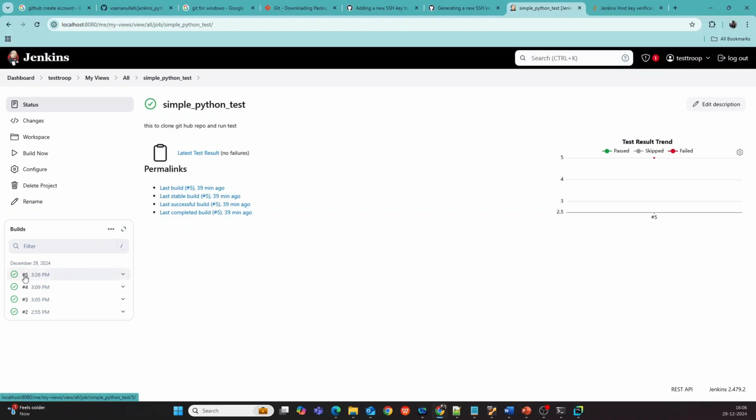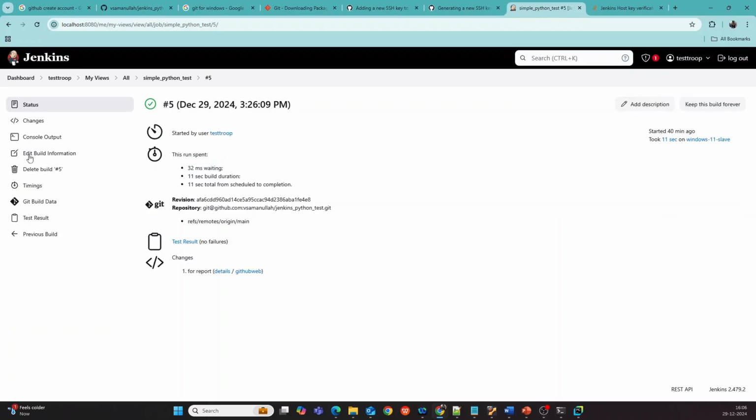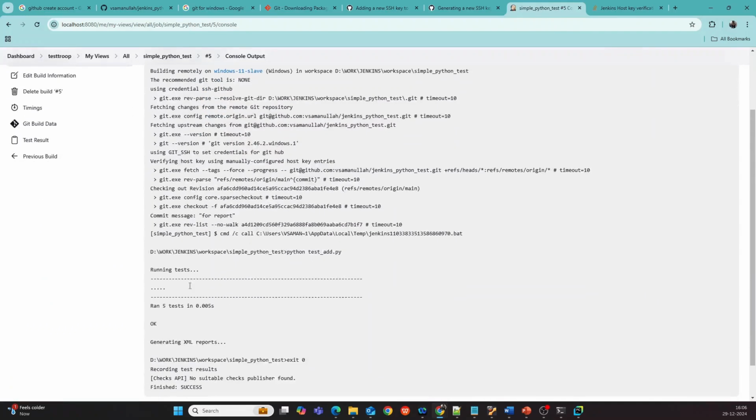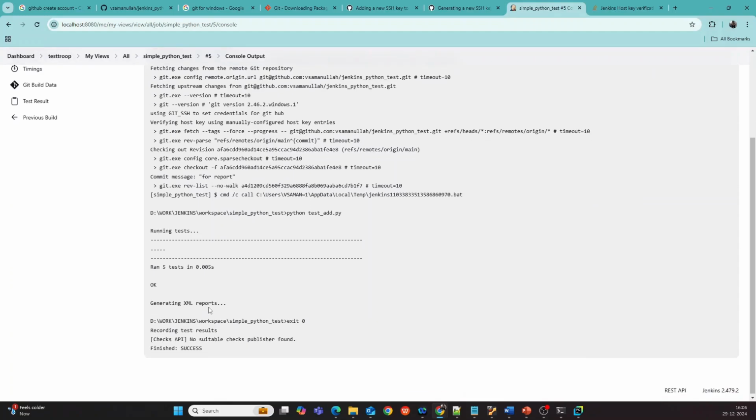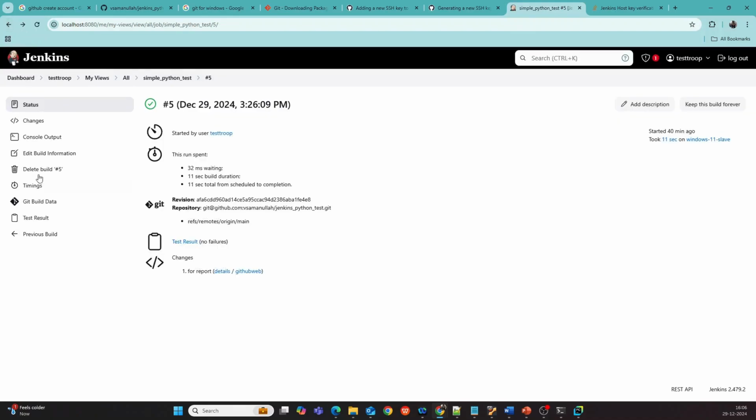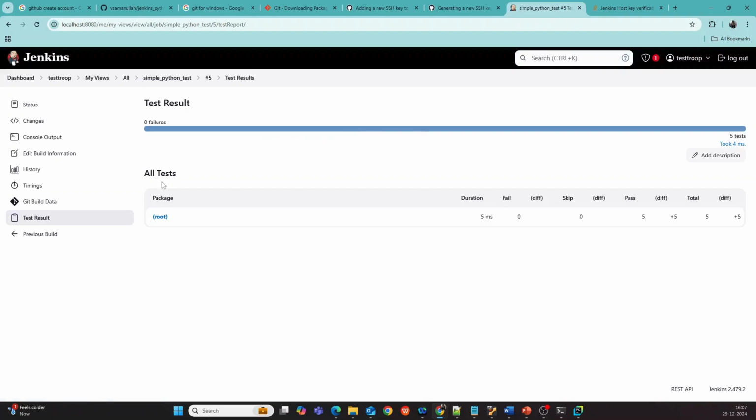Let us go inside the console log. Now if you can see here, all the tests are passed. Along with that, it also generated the XML report. And if we go back to the same hierarchy where you see the console output, you can also see the test result icon, right? If you click on it, it shows you the overview of the test, like how many test cases have been executed in total, how many passed and how many failed, and how much time it took to complete execution.